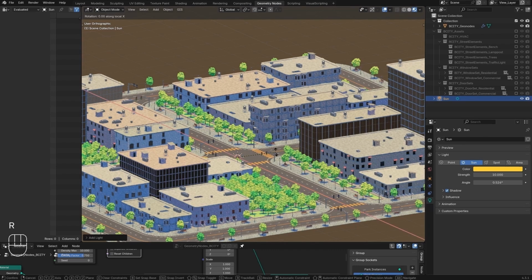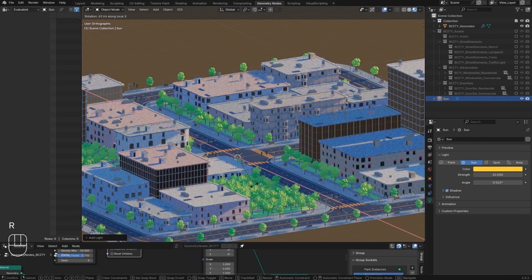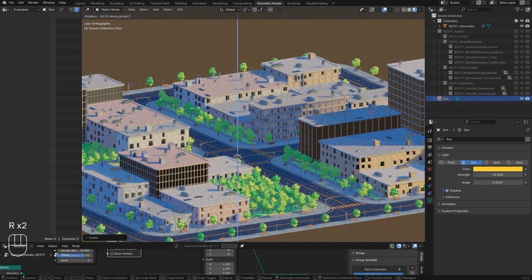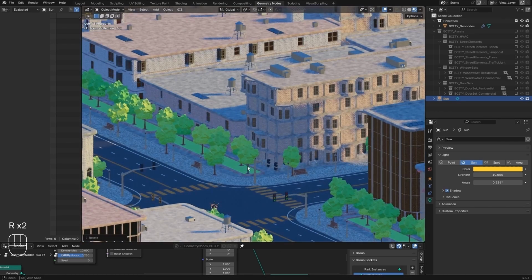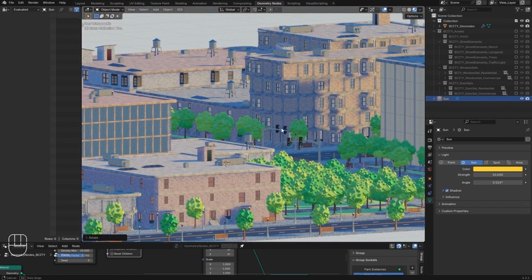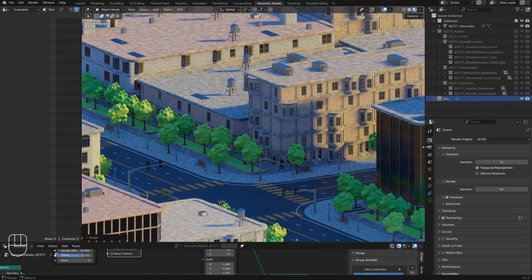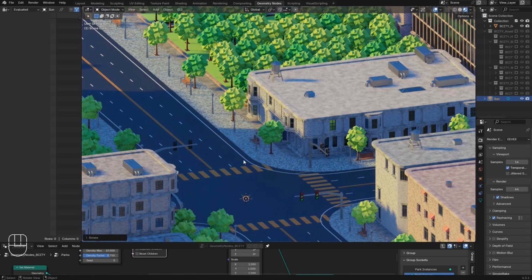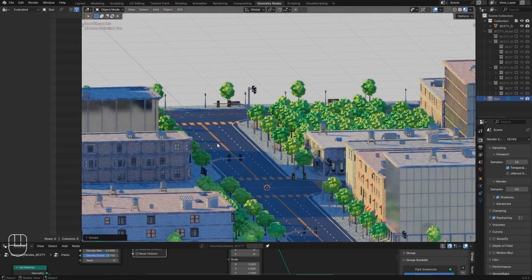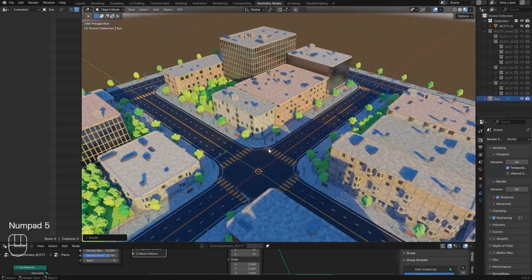Now we can go even further by enabling ray tracing if we are using Eevee. This helps improve shadow quality and overall realism in a lightweight render environment. It is also a good time to explore more layout variations.